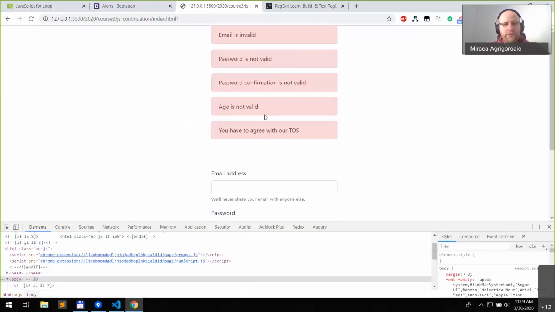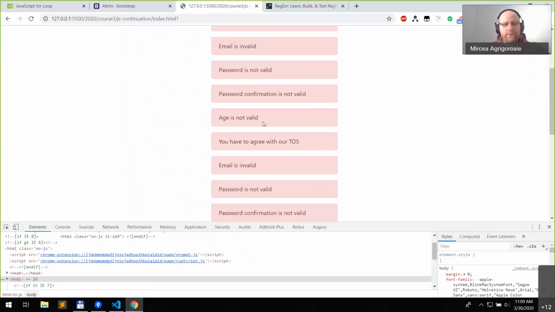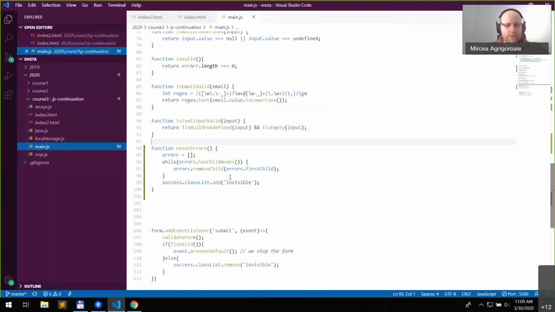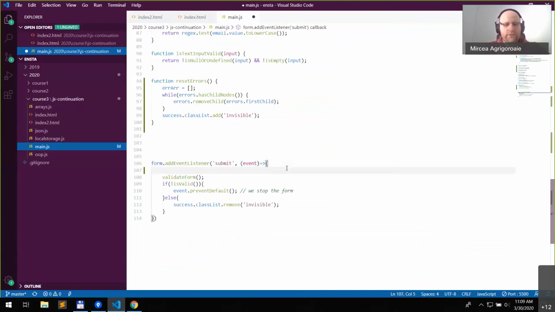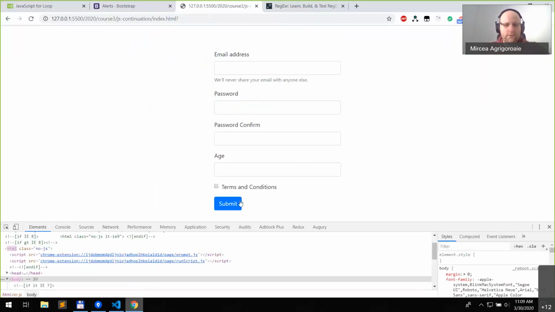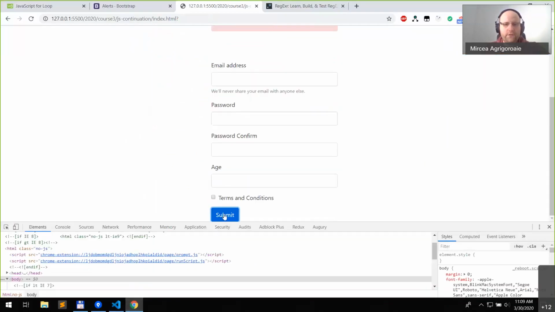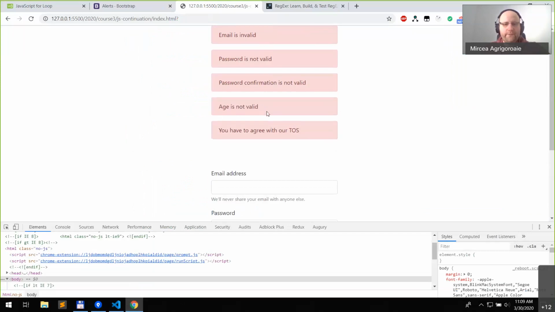So now if we submit this, see if they stack. Ah, we forgot to call it. So before validate form, we're just going to call reset errors. So now we always have the same errors here.